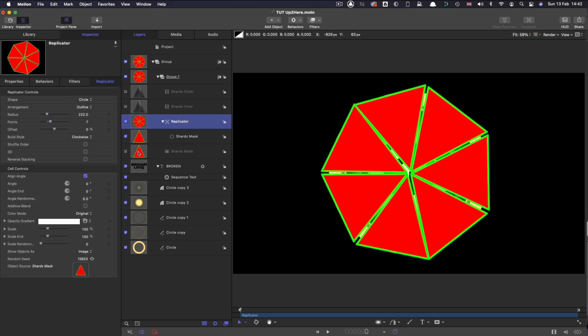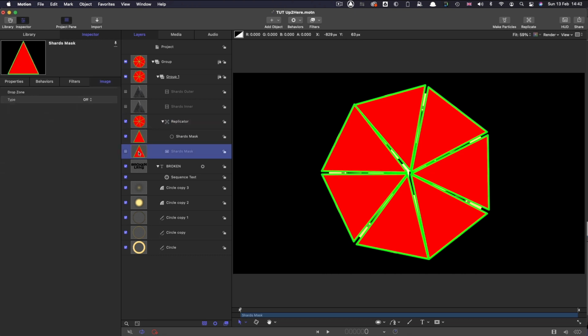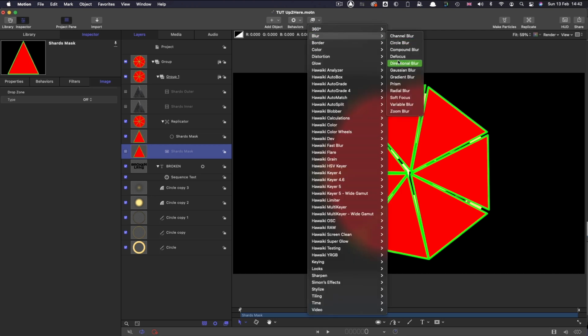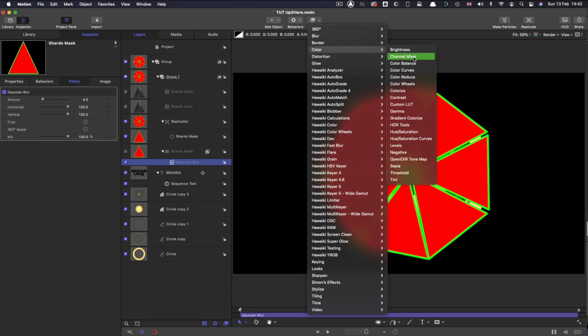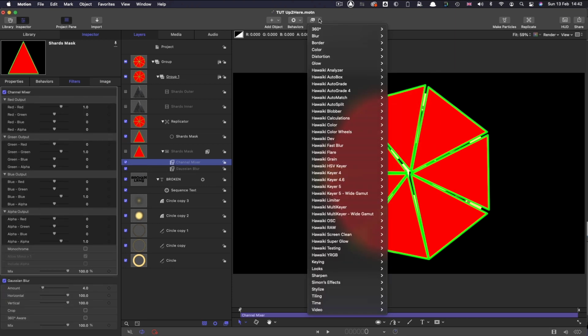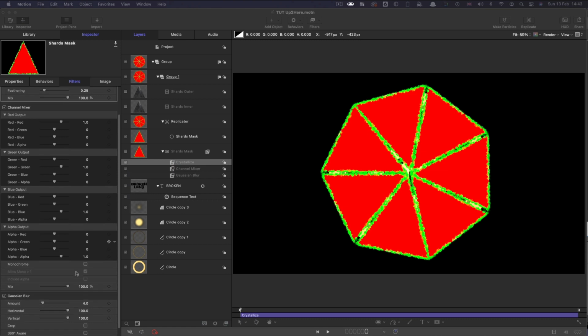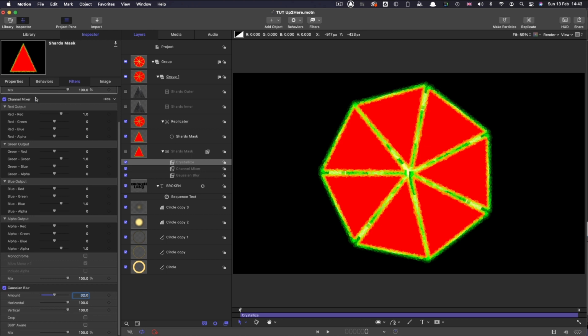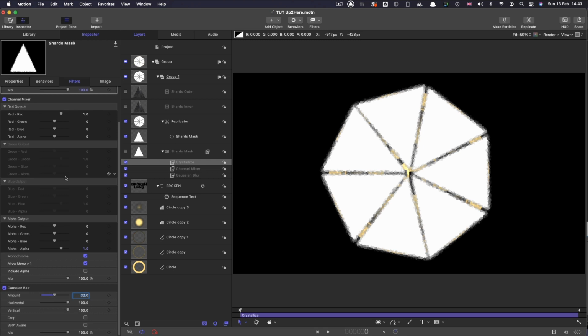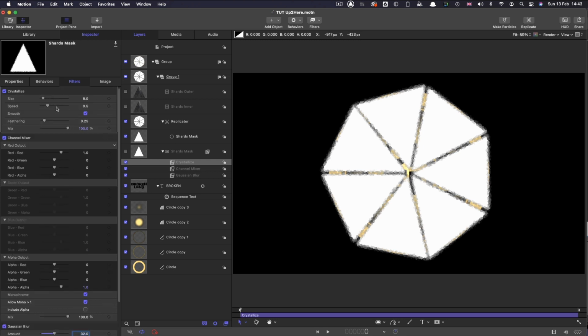So what I'm going to do here with this replicator is I'm going to come back to the shards mask, and I'm going to add, first of all, a Gaussian blur. Then I'm going to add a color channel mixer, and I'm also going to add a crystallize. For the Gaussian blur, I'm going to set the amount to 32. In the channel mixer, I'm going to turn on the monochrome switch, which is at the bottom there, and you can see that changes the... Actually, let me just set the crystallize up first of all. I just want a size of 3 and a speed of 0. That's really just to break up the edge.